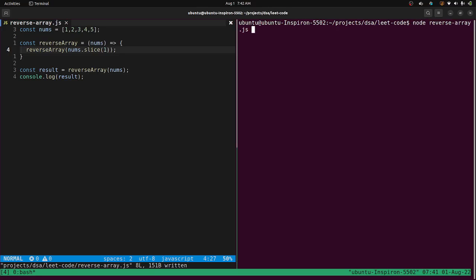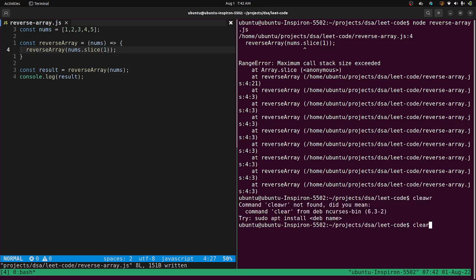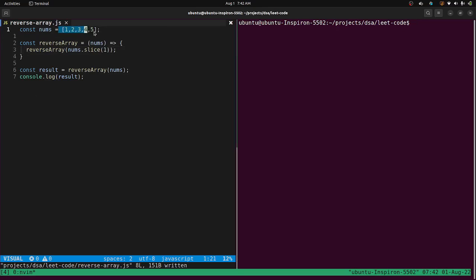Okay, so let me run this code. It says that the maximum call stack size has been exceeded. Why is that? Can you understand why? Because initially I called this function with this input 1, 2, 3, 4, 5. After that, I remove the first element and call the reverseArray function again using this input 2, 3, 4, and 5. Then similarly 3, 4, and 5, and then 4, 5, and then 5, and then it just keeps on going. That's the problem.